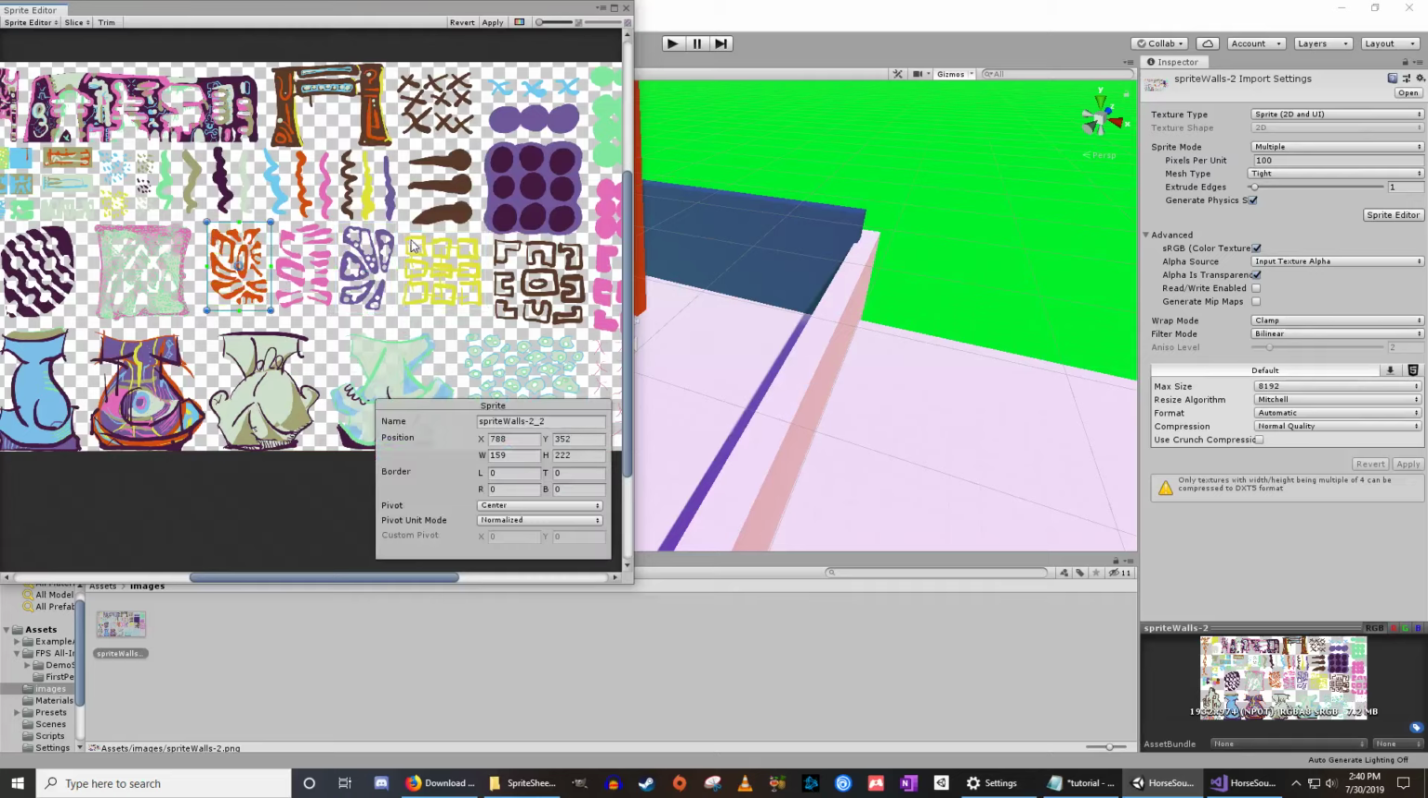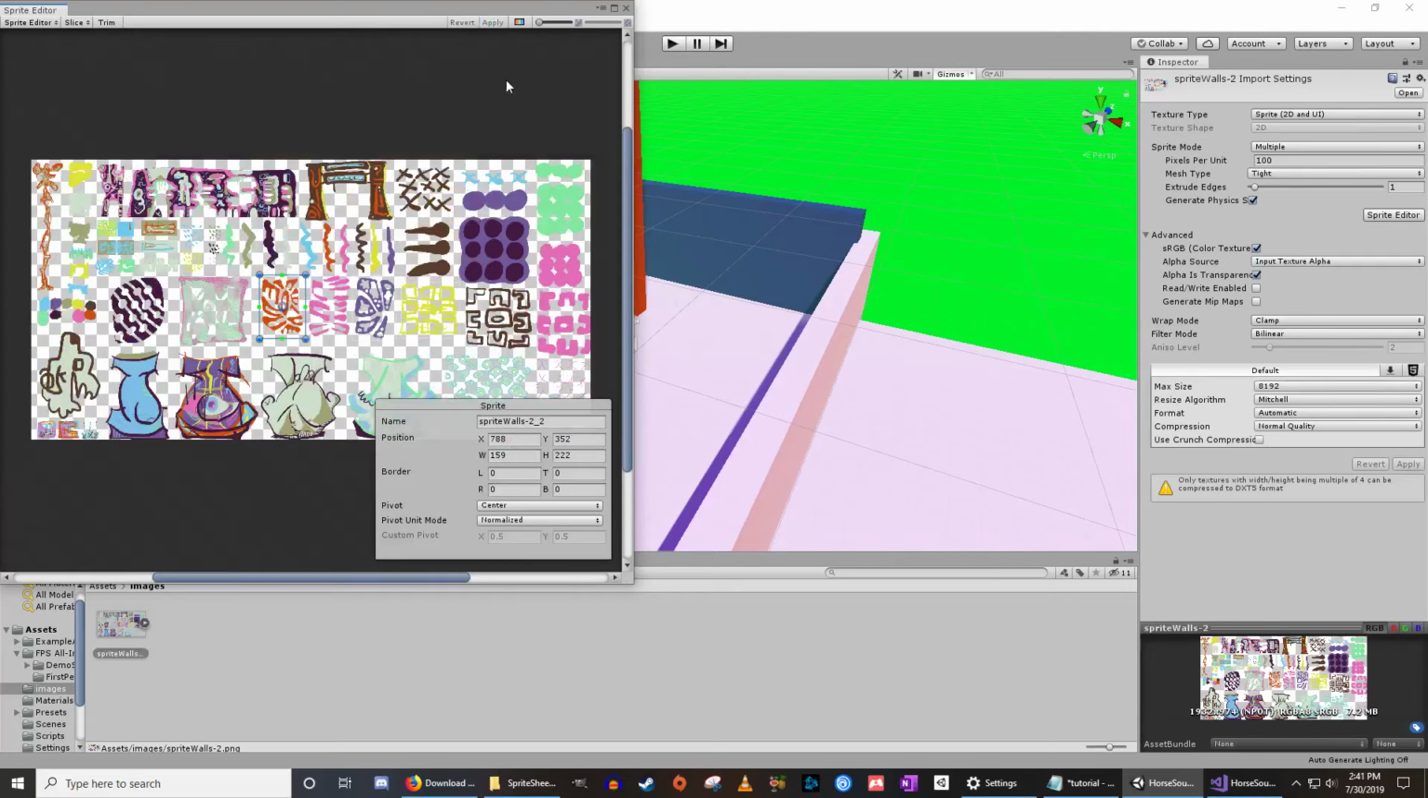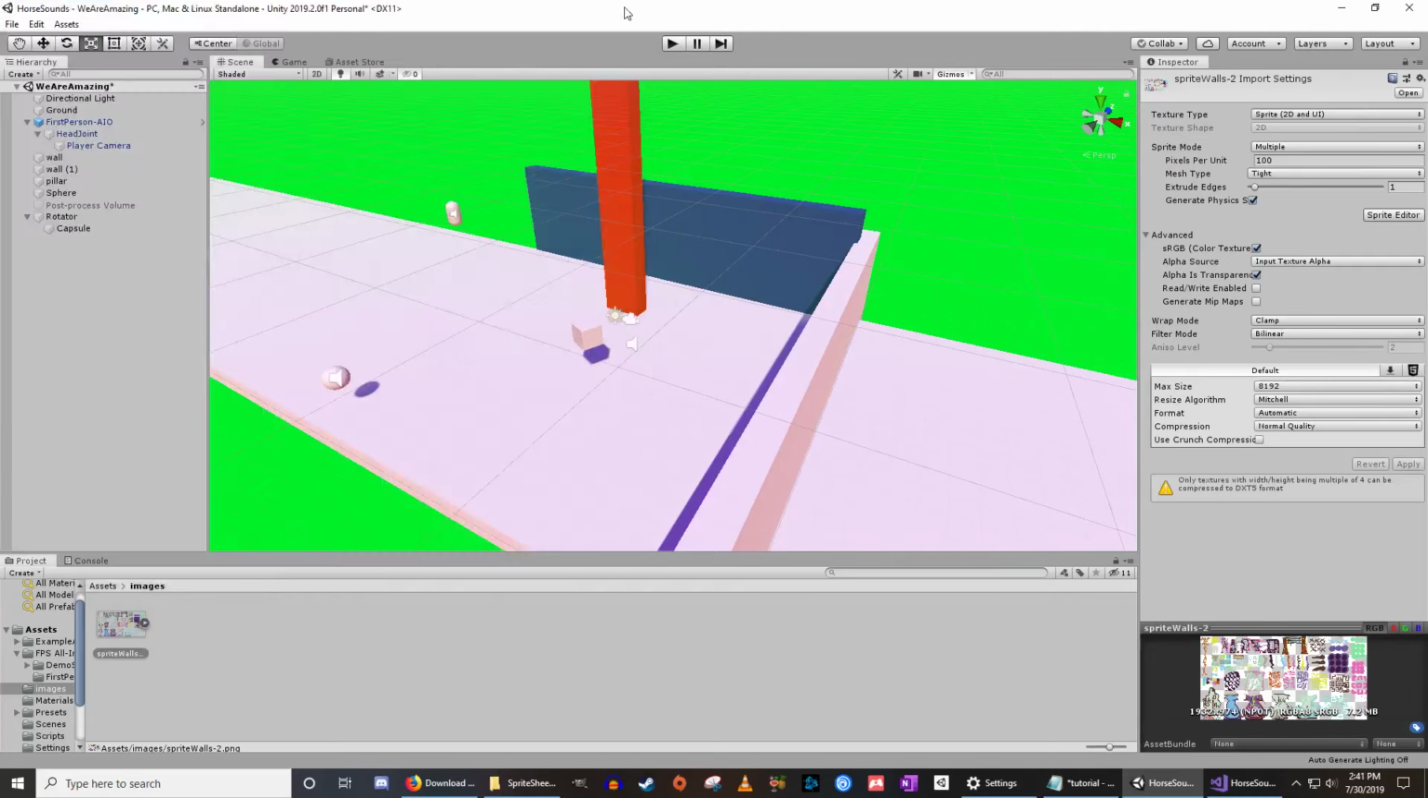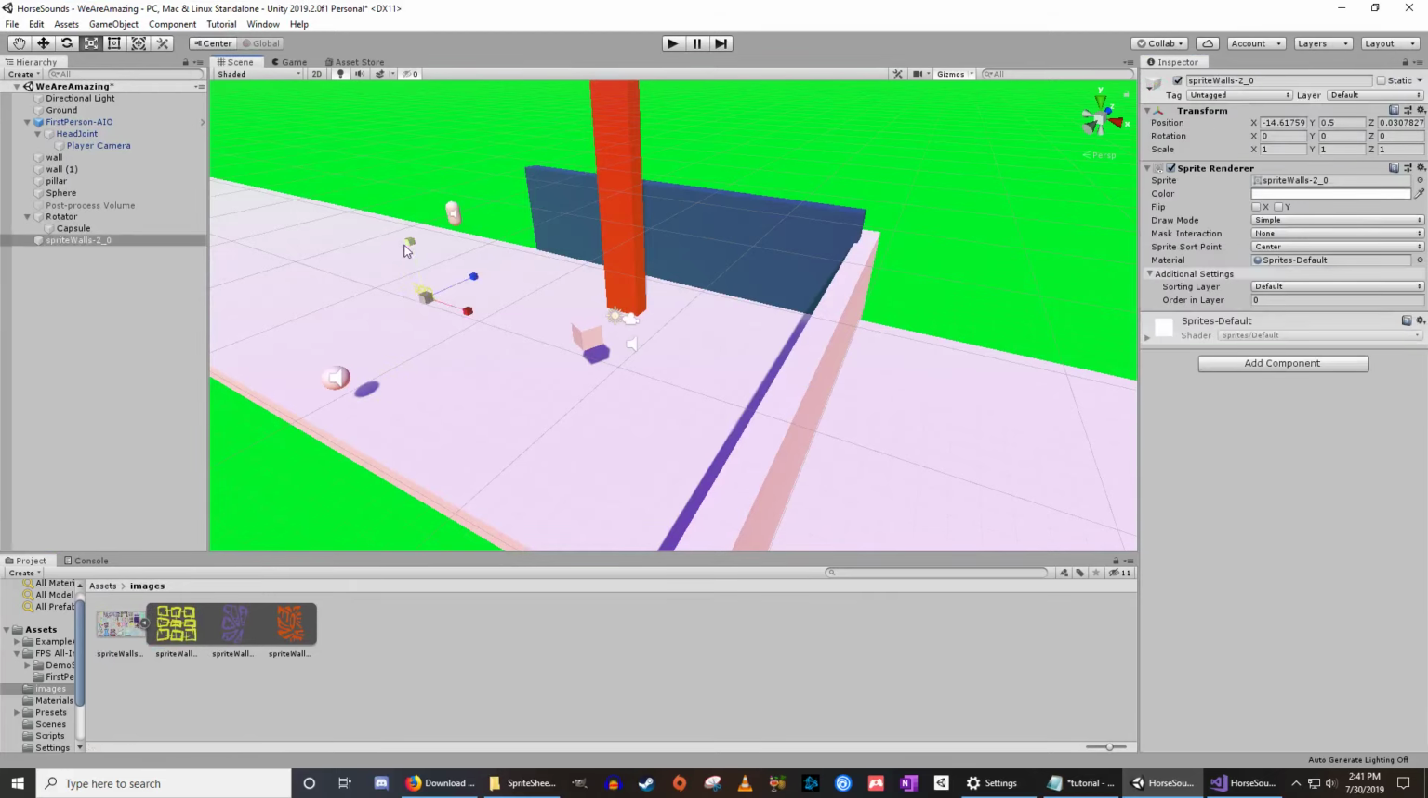Now the three that I just did are going to appear when I say apply. They're going to be separate little game objects. So I'm going to close that window. And see this little arrow? Click on that. These are the three that I just put in there. So I can just drag these into my scene. I can scale them.